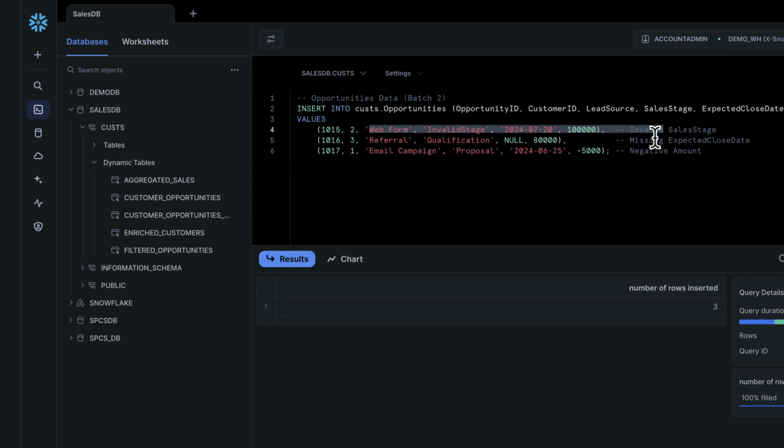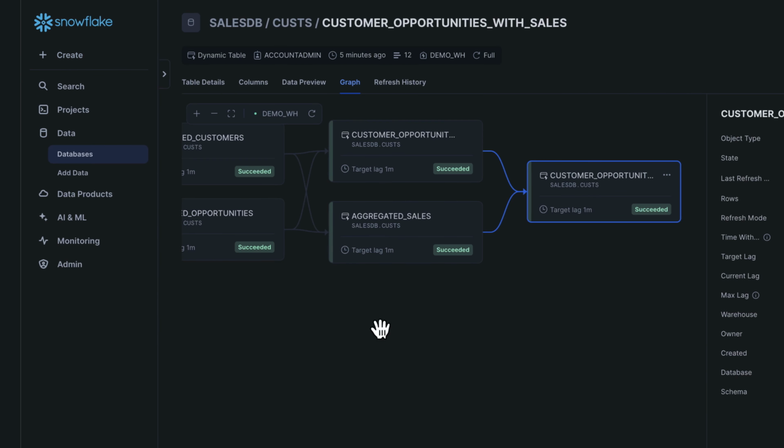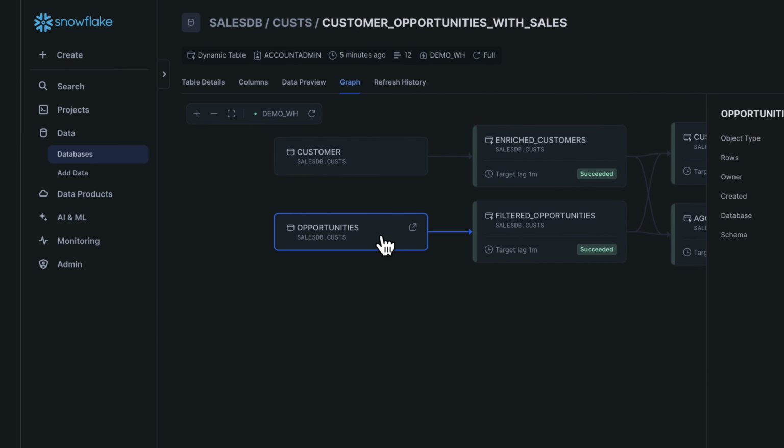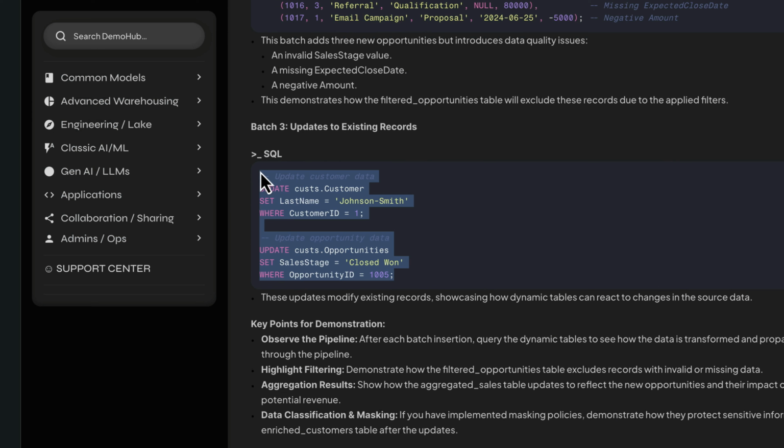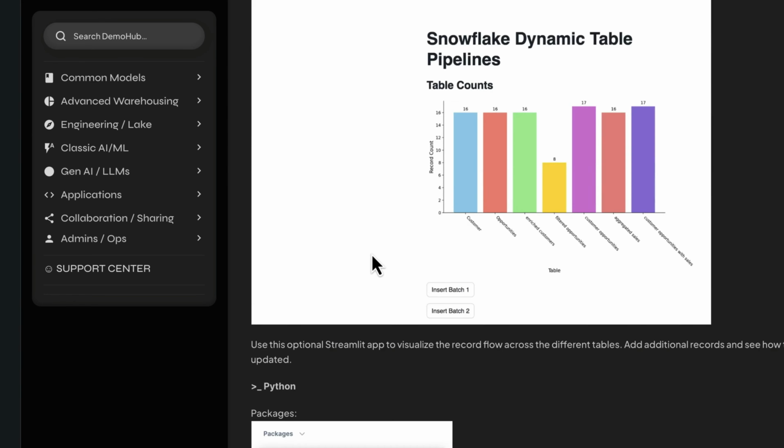If you remember, we had a filter for invalid stages. This should be caught, and this record should not propagate through the system. Even though we've inserted 3 new opportunities, we do the refresh, the invalid ones will not propagate. Try this out. Same thing applies if you update records on your customer table and your sales data. With changing the logic, you should also see this getting propagated downstream.